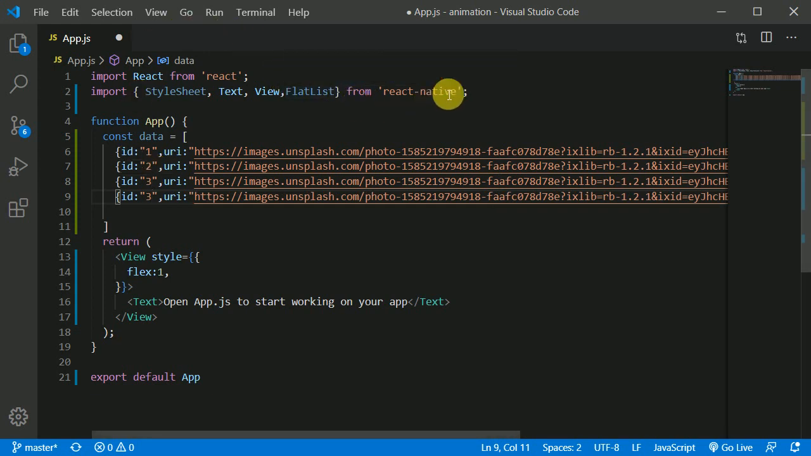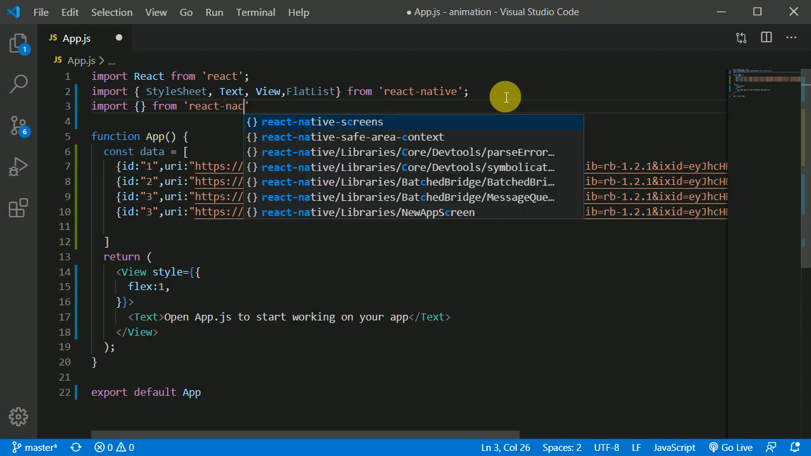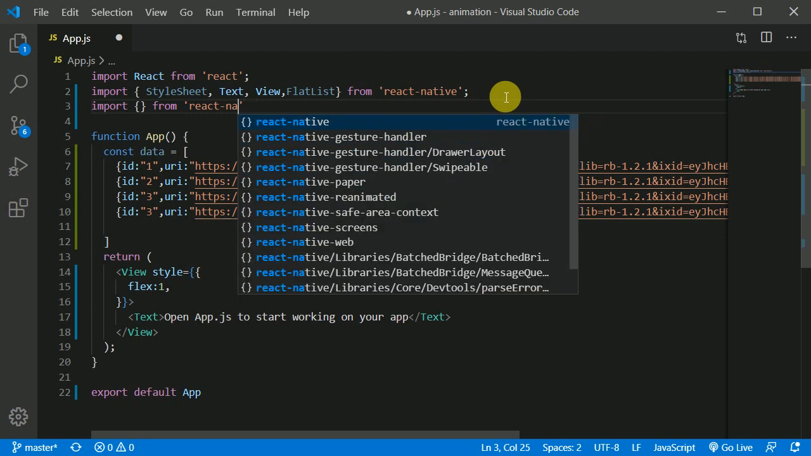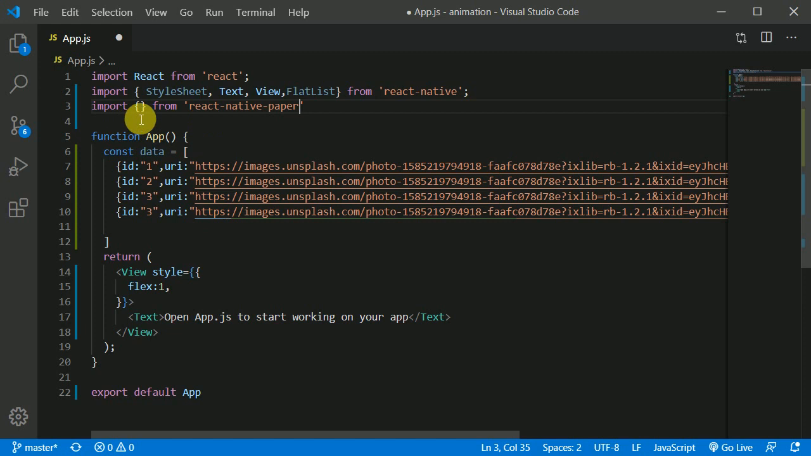And I'll be making use of Card from React Native Paper. I have already installed React Native Paper. If you haven't installed it, you can install it, because we have done that so many times that I don't want to waste time installing a library. Here, React Native Paper, and the component is called Card. If you haven't installed this library, it's not at all a big deal. Just hit npm install react-native-paper. Now we can get rid of this text.